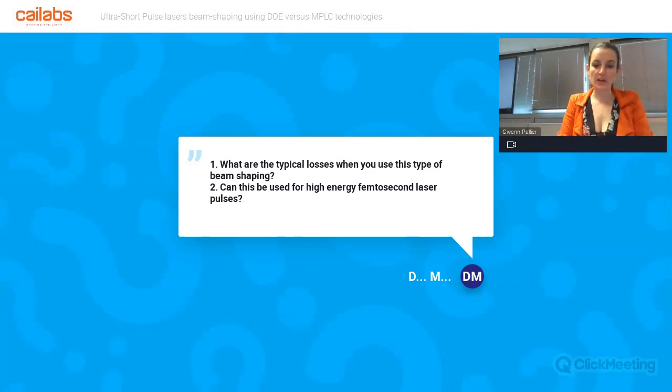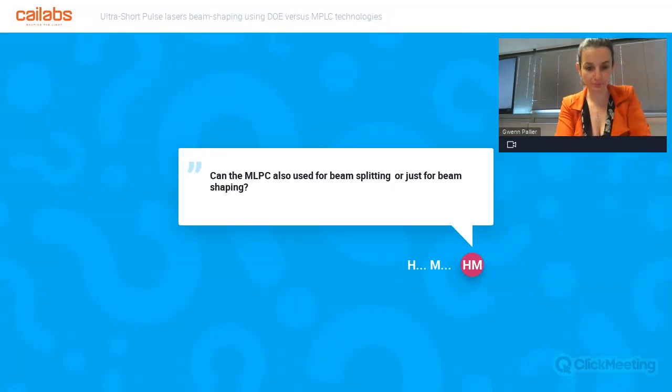Can this be used for high energy femtosecond lasers? What do you mean by high energy? The standard modules are made for 100 microjoules, but we have proved that we can work with more than that. I hope that we will have a system available at 1 millijoule in the next few weeks or months. So follow us, and in conferences in the future, we will show that very soon. And I just want to insist on the fact that even if it's not a standard product yet, it is definitely available as a custom development.